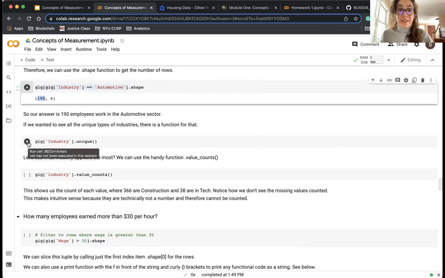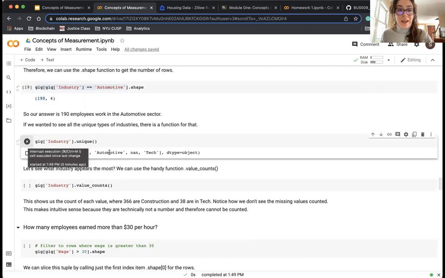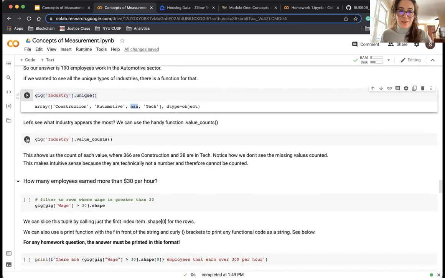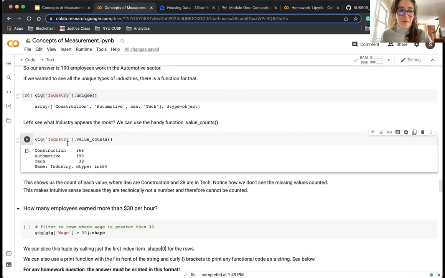If we wanted to see all the unique types of industries, I already covered this down here. I got a little ahead of myself before. But this is another way of seeing all the different unique values, where we have construction, automotive, tech. One thing that now showed up that we didn't see in the value counts is the missing one, NaN, which is helpful to know, another way to see we have missing data here. And this is now just repetitive of what we had before.